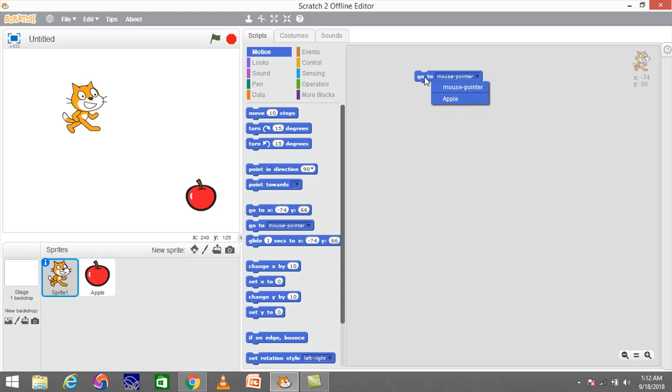I'll choose this go to, click on this drop down list, select apple, and once I click on it, I can see that the sprite directly moved to the apple. Or else the other option is to move the sprite towards my mouse pointer. So if I choose that mouse pointer and once I click on it, I can see that my sprite moved towards my mouse pointer without leaving the stage.